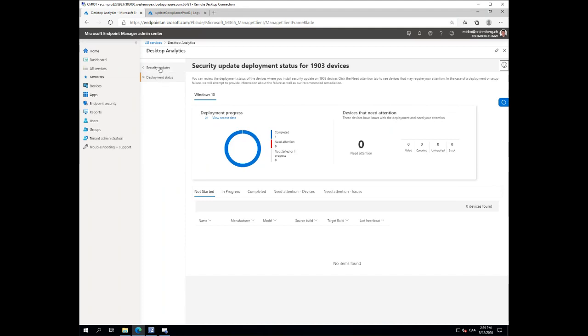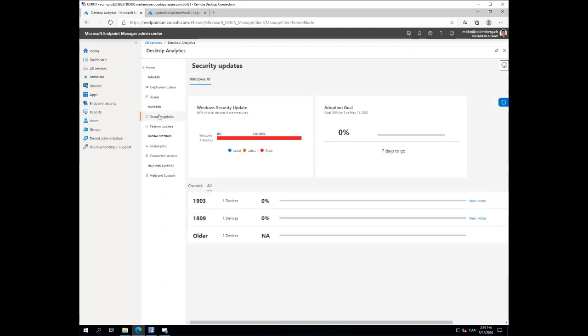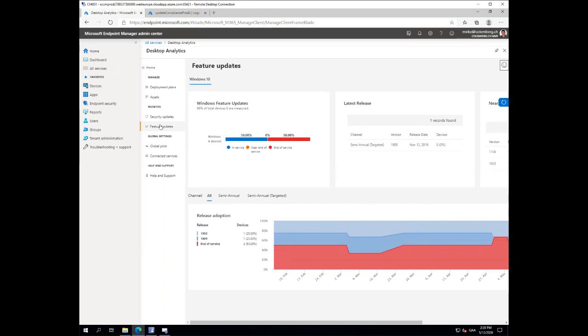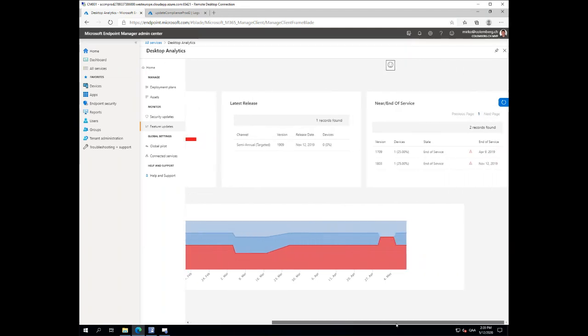When you go to the security updates, here you have all that information. You have also feature updates. That's a separate view. Don't forget to scroll to the right side so you can see more information like end of service.